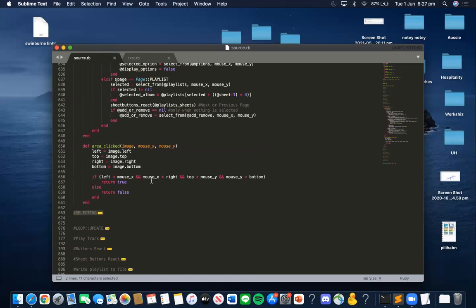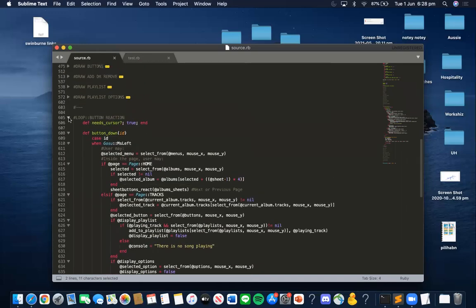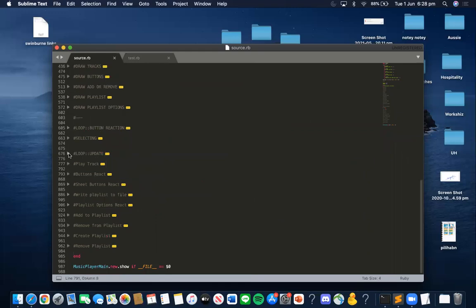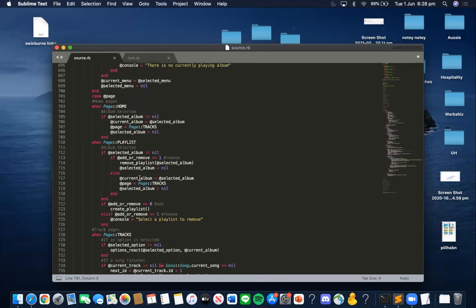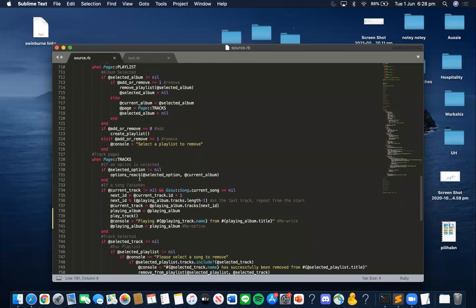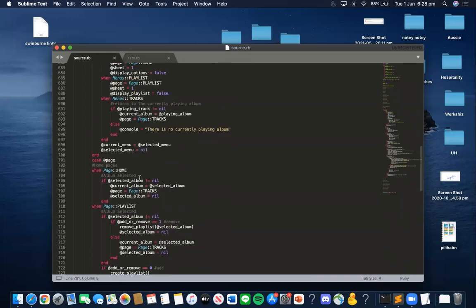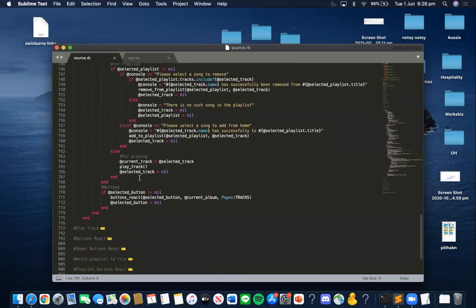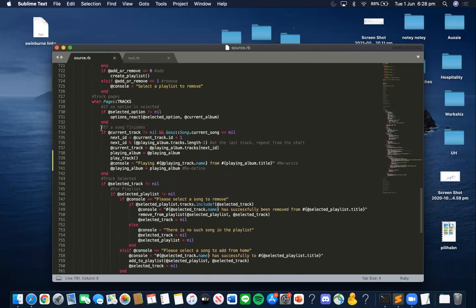Another problem that I encountered was in the update here. So there is a part of code, this part of code. The function of this part of code is to play the next song when a song is finished. But the problem was this was not there in the beginning. So it was just play track and that's it.